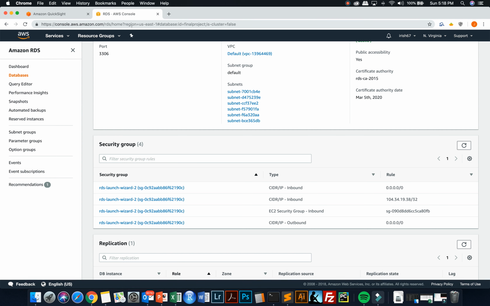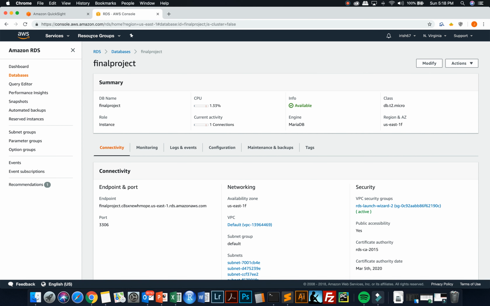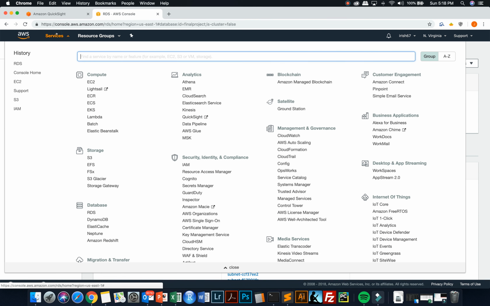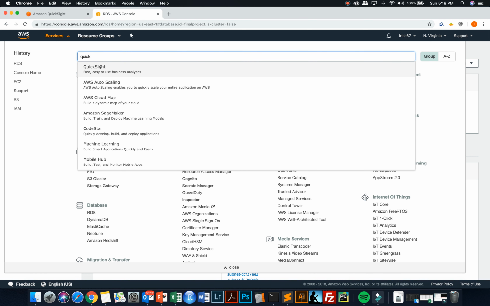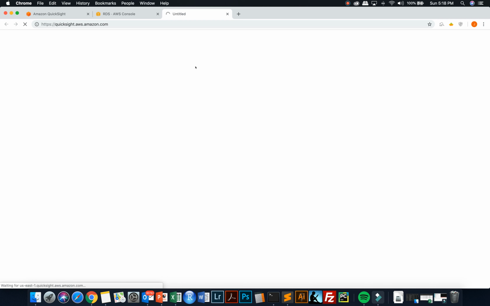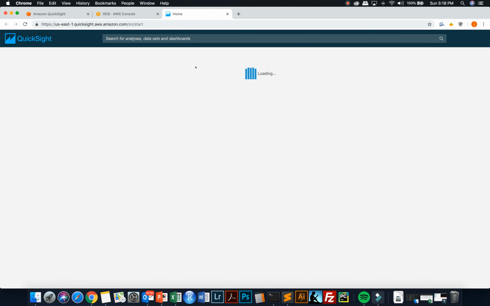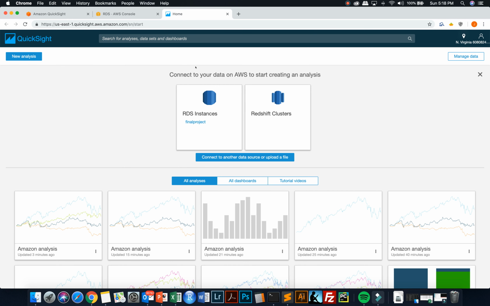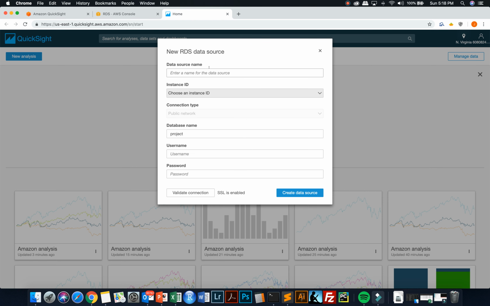And then once that data is all set up, I can go back over to Amazon Services, type in QuickSight, and once you launch QuickSight, it will take you out of the AWS console because you have to have your own account set up within QuickSight in order to use it. Now, QuickSight will recognize that you have an RDS instance already set up, and I can choose that instance.